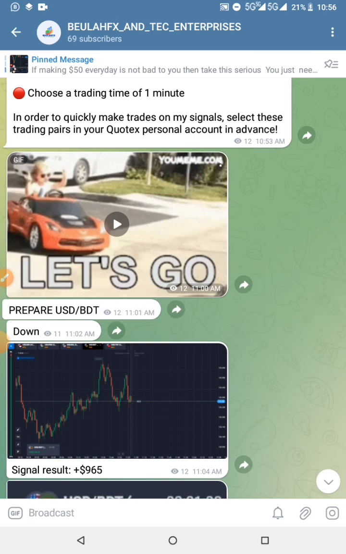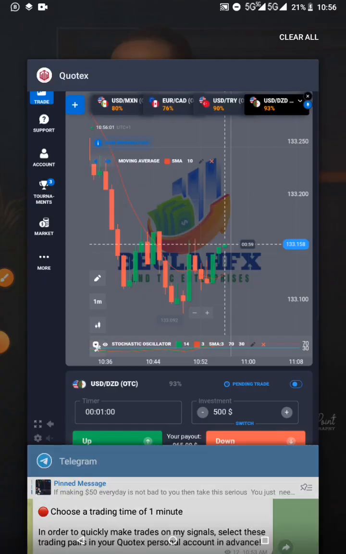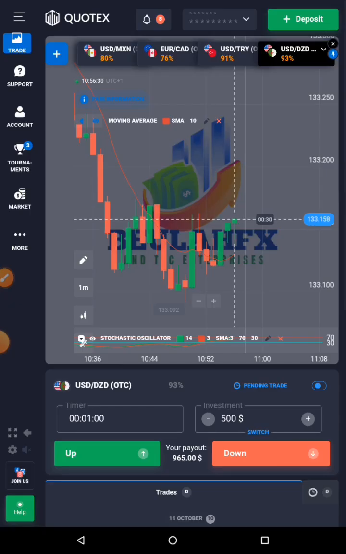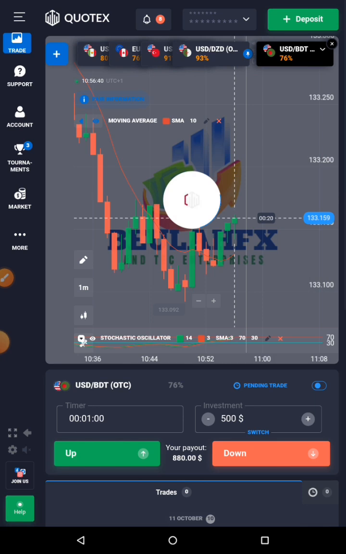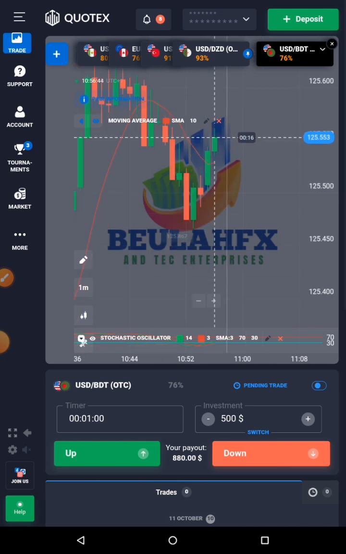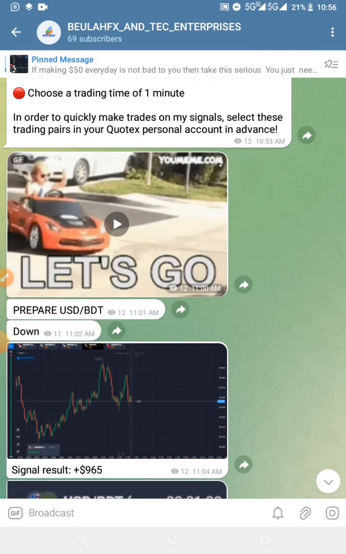Once I say prepare USD BDT, what you need to do is just to minimize and go back to your broker immediately and tap where you select currency pair from, and then you look for what? USD BDT. As you can see now, you are seeing it. What you need to do is just to tap it. It is going to load like this. Once it loads, you are now waiting for notification from the channel.